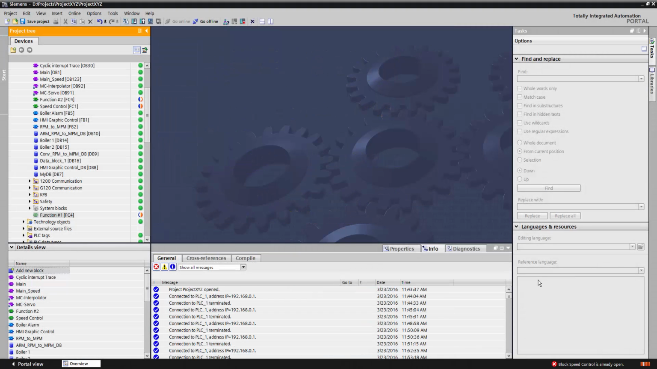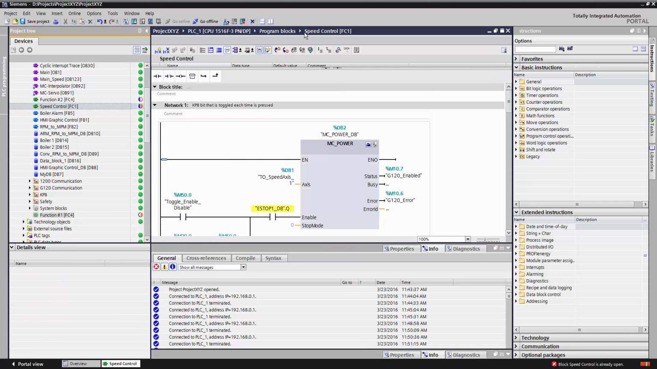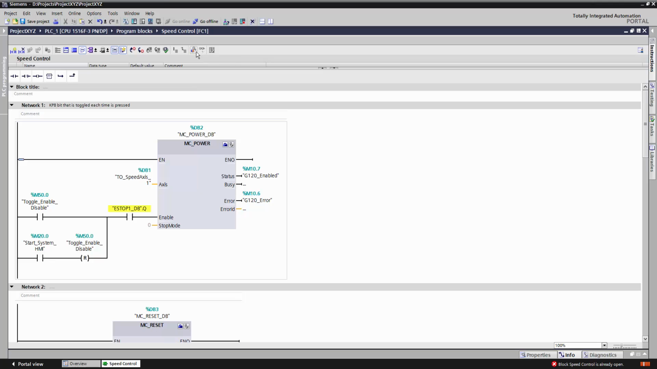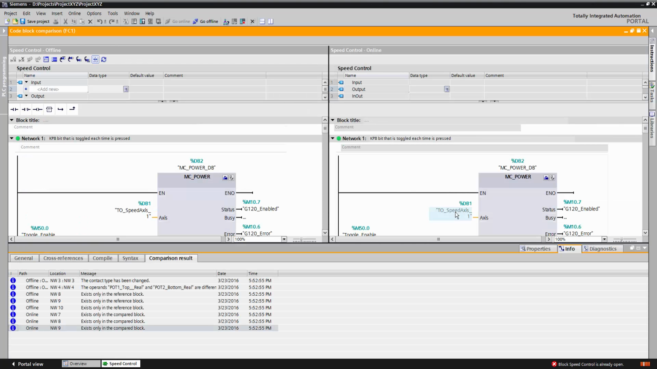Now to find where those differences are, all I need to do is double click on my inconsistent block, maximize it, and then here at the top I'll click on Detail Comparison. I'll select Yes, and then I'll be presented with a side-by-side view of my offline code versus my online code. Down here at the bottom I'll have shortcuts to where all the differences are.